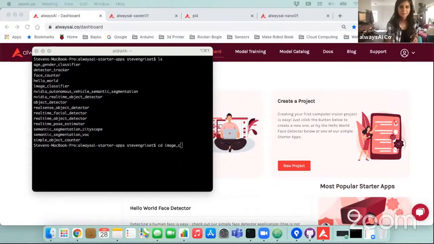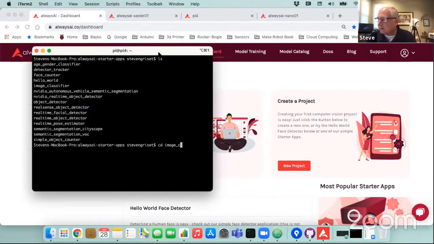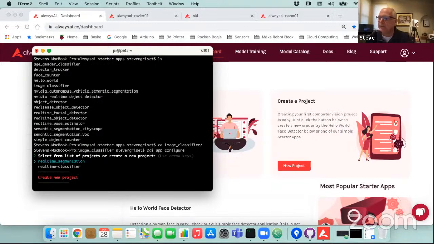Yeah. So we'll go ahead and go into image classifier, and let me get the context of this thing. The first thing you want to do to run this application is come into alwaysAI and do what we call an app configure. Kamal's showing you how to set it up from the website, but I'm going to do it from the command line. So I'll run alwaysAI app configure, and it's going to ask me some basic questions.